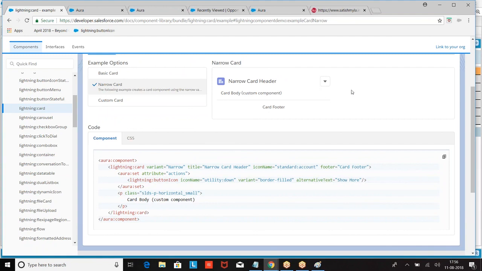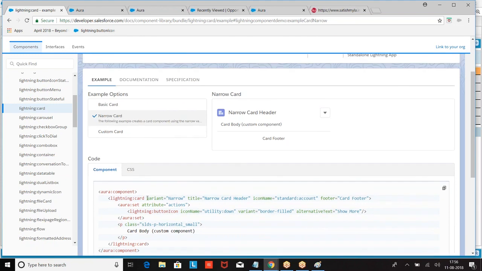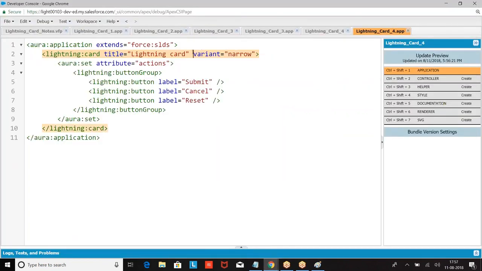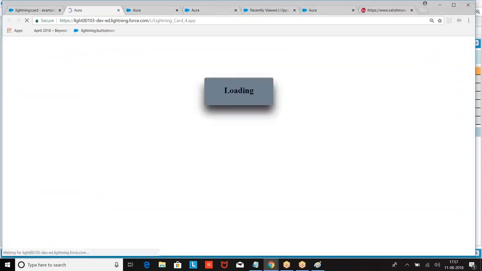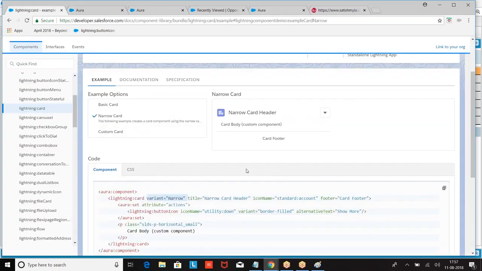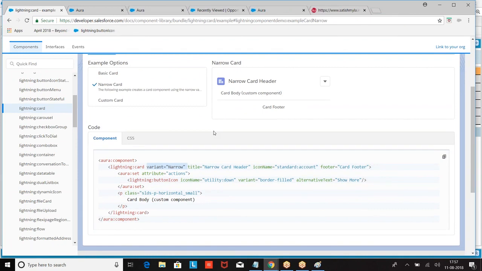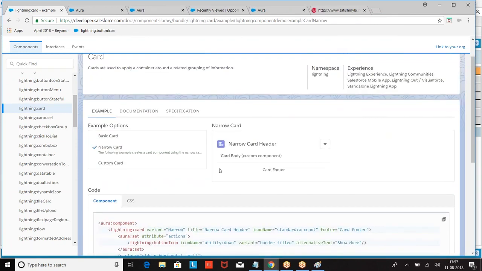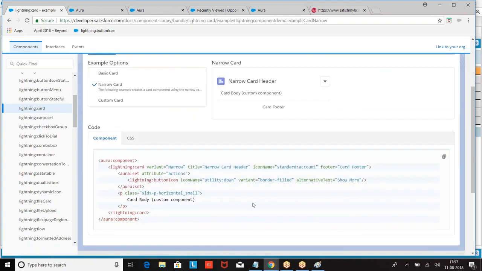It is compressed. Okay, fine, no issue. Let me show. Variant equal to narrow. It is case sensitive. If I apply it, the reason it was not displaying is that it is expecting a value called narrow. Not applied here, no issue. Let me check, maybe size. Now lightning card narrow. When you say narrow, the card will be compressed. The size of the component will be reduced here. So let us go to the next one here.